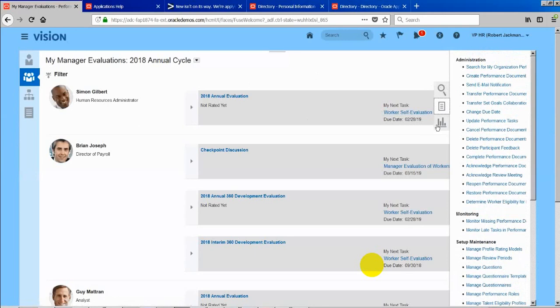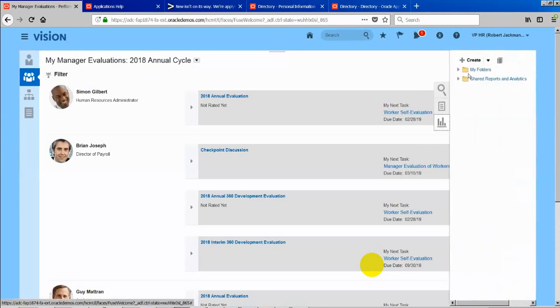Another thing is called reports. Reports is a place where you can open the reports directly from the BI server.